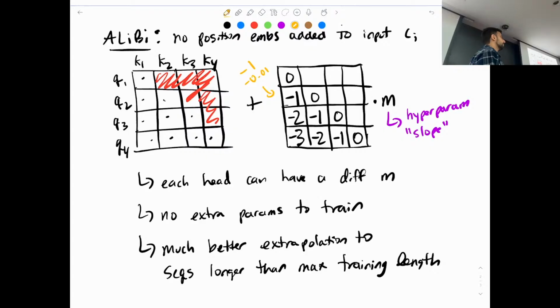I would say if it's a low number, then this head is not particularly sensitive to position. So by setting different heads to different values of m, you can have some heads that are more position invariant and others that are more sensitive to position.